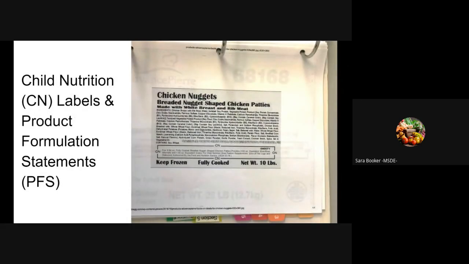Here is an example of a child nutrition label. There are some products that you purchase already prepared, and you will either need a child nutrition label or a product formulation statement to keep on record to show that these credit in the program. So most of these will be for pre-made or processed proteins such as fish sticks, chicken nuggets, or meatballs, or pre-made combination dishes such as lasagnas and casseroles.